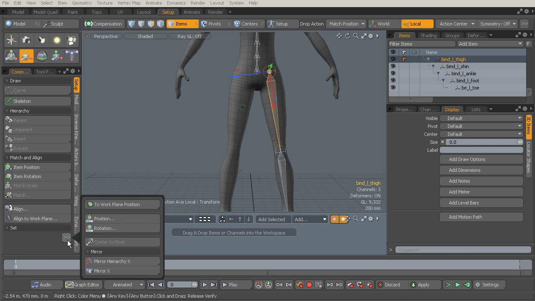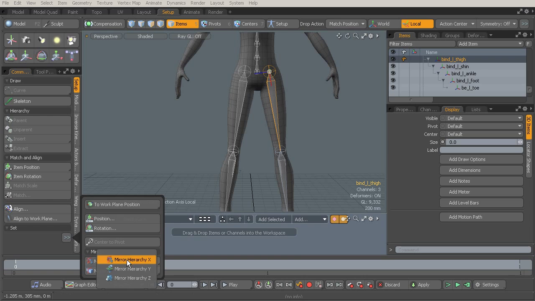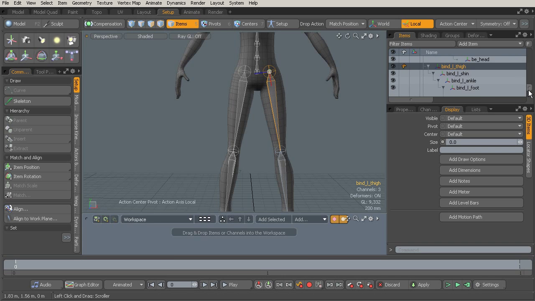So what I'll do is go ahead and use mirror hierarchy X, and there we have it. So that saves us a lot of time, right? If you ever needed to mirror in other axes, just left click and hold, and now you have other options here. Sweet. So at this point, it's just a matter of renaming our new chain.